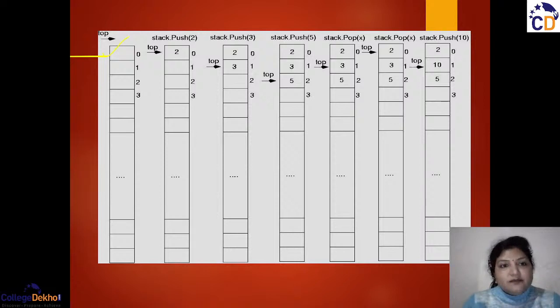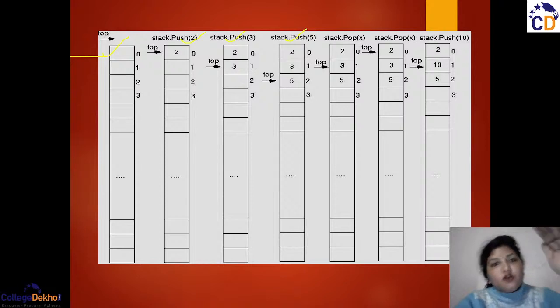Now you are inserting. This is your top pointer. Top is basically pointing to the top item of the stack. Now you are putting 2, right? And then you are inserting another element that is 3, and then you are inserting 5. Here we have inserted 3 items using the push operation. What are those 3 items? 2, then 2, 3, and then 2, 3, 5, right?